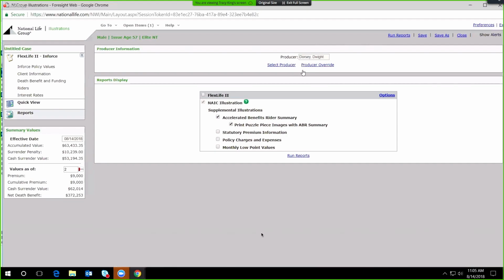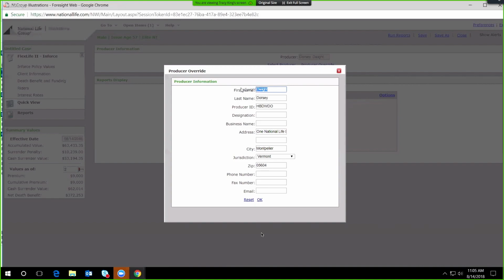Your name's going to appear here as the person doing it. So if you wanted it for someone else, maybe you're in the office and you're doing it for someone else, and you wanted it to go out for Agent Smith, you can just say Agent Smith and put that in there. So then when it goes out, it's going to show that.